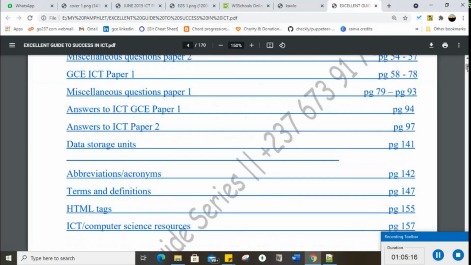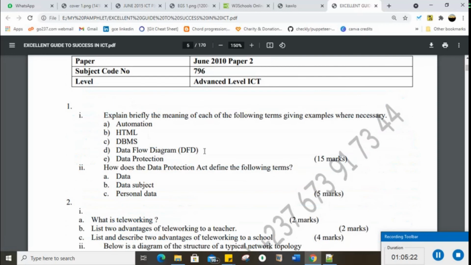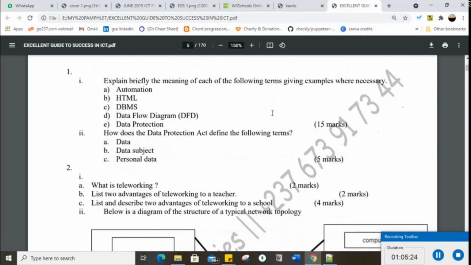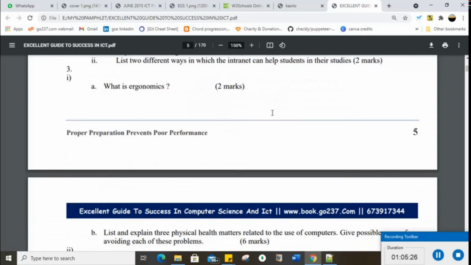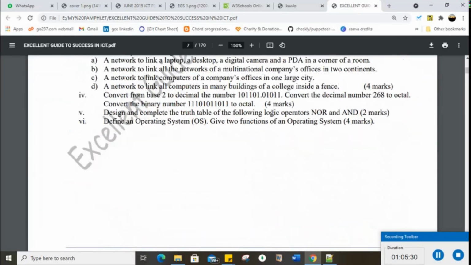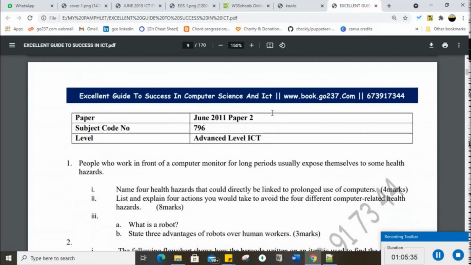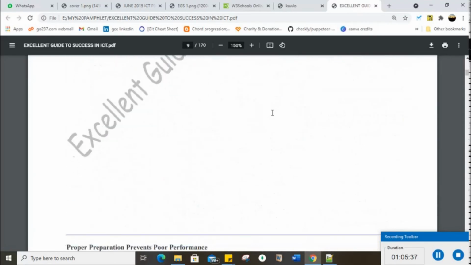For those who don't even know how GCE questions look like, this is GCE ICT paper 2. This is 2010. You can see how it looks. In ICT, we have 9 questions. 2011. I encourage everyone, grab this copy.